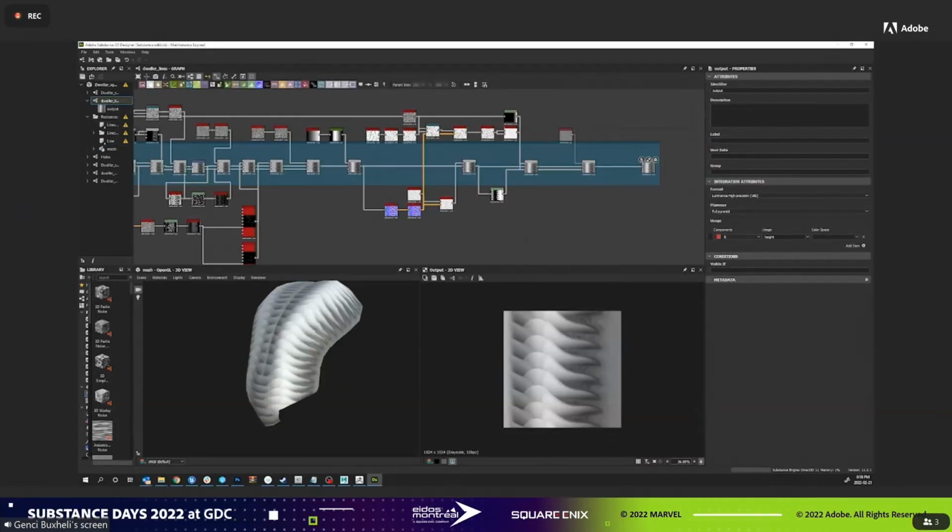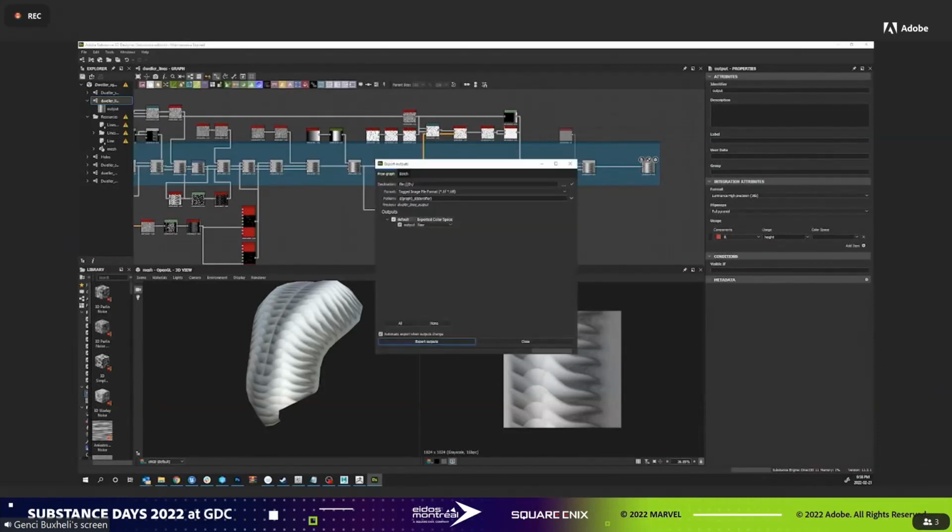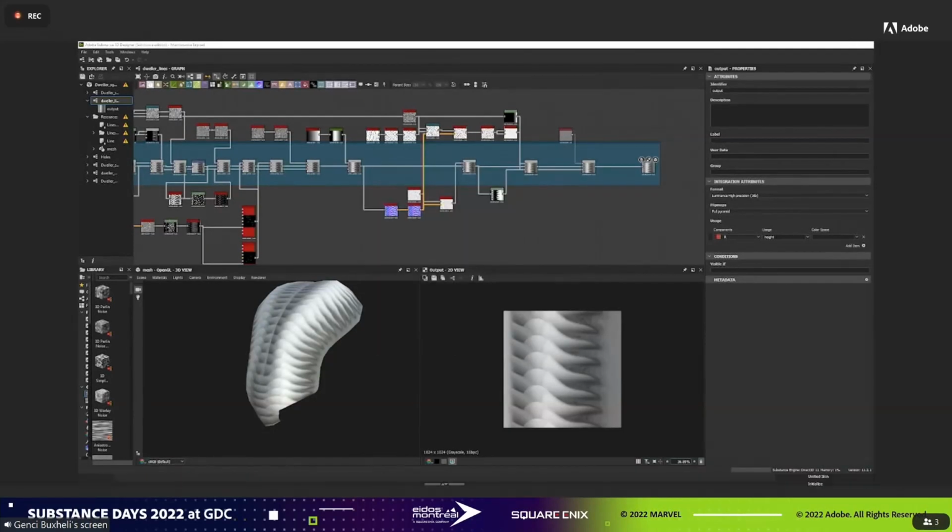Now that I'm done with this, I'm going to export the texture as a TIFF. But first I need to make sure that in the export dialog, the exported color space is set to raw. This is very important because it might affect the actual quality of the height map.